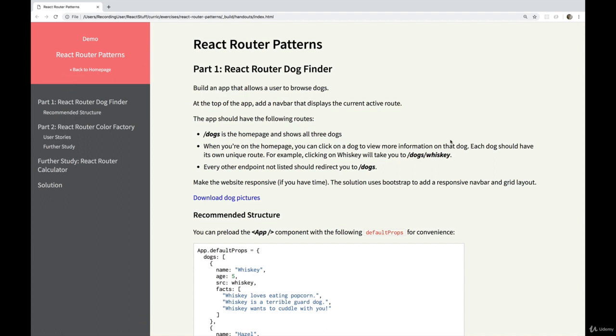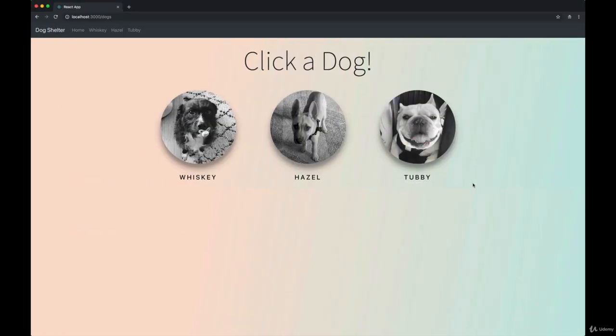So what is this project? It's just sort of an uncreative dog finder. So I'm using Bootstrap. One part of this project is to make the entire application responsive. And that includes the navbar, that includes our grid here. You don't have to use Bootstrap, but it should look good on different layouts.